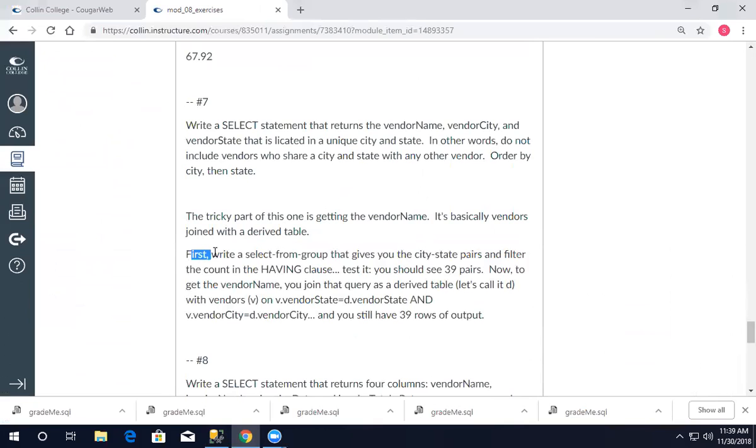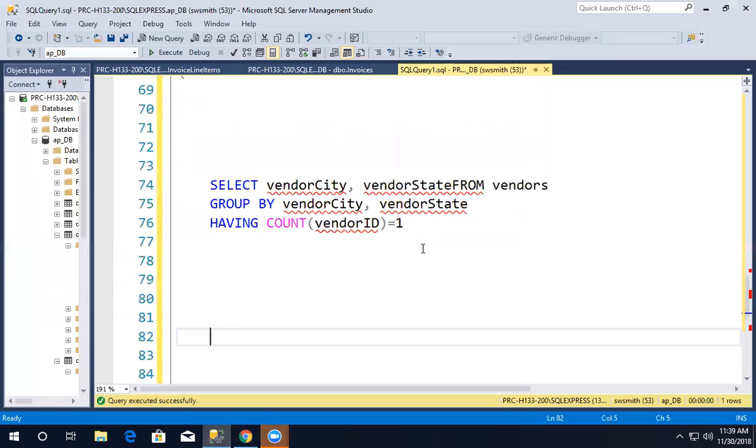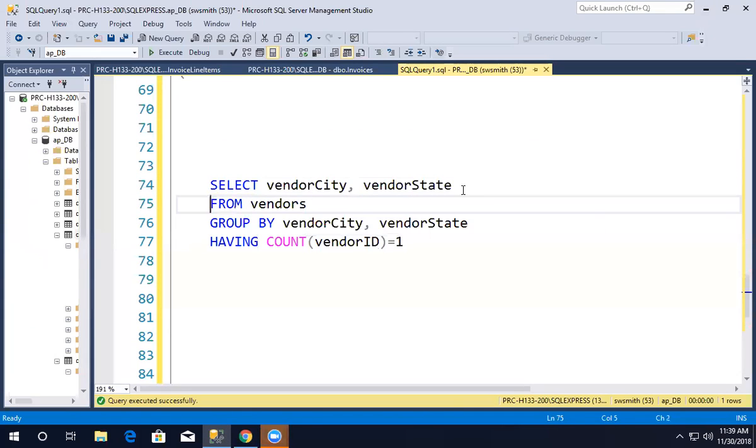It says first write a select from group by that gives you the city-state pairs and filter it in the having clause, meaning where the pairs are greater than 1, or where it's equal to 1. So vendor city, vendor state, from vendors. If I execute this, I select vendor city, vendor state, that's the pairs from vendors where everybody is the same. So I'm grouping by that. I could have said distinct.